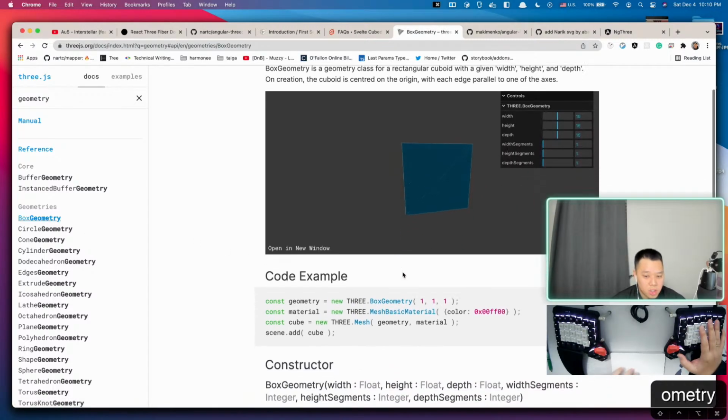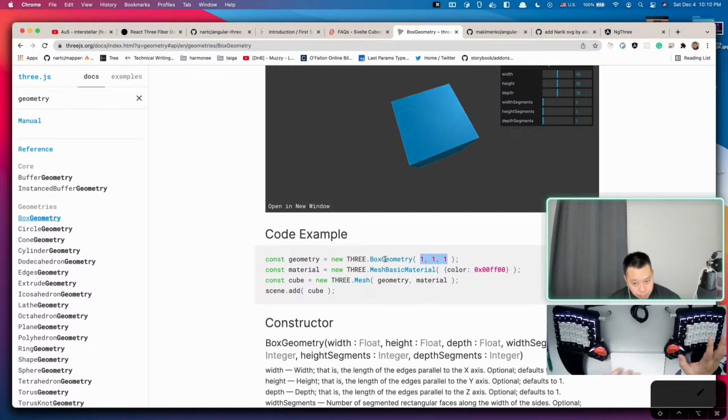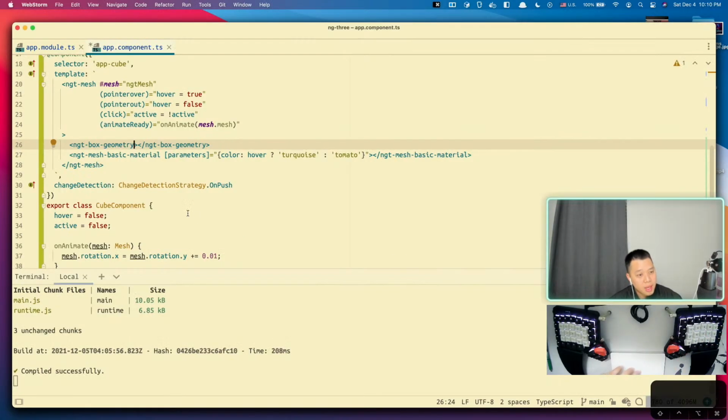Box geometry accepts width, height, and depth. So you can actually change the width, the height, and the depth of a box geometry. However, every time you change the constructor arguments of a box geometry, it gets reconstructed. Because the constructor arguments changed, it has to be reconstructed.